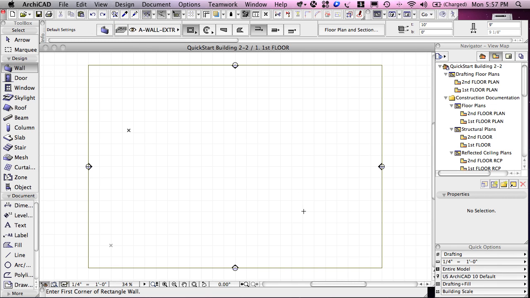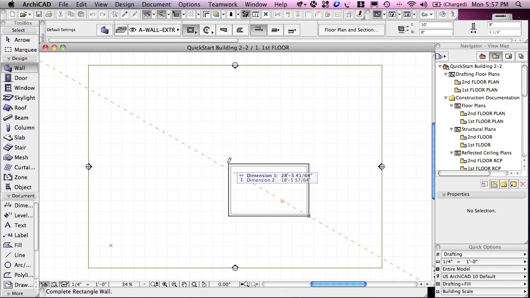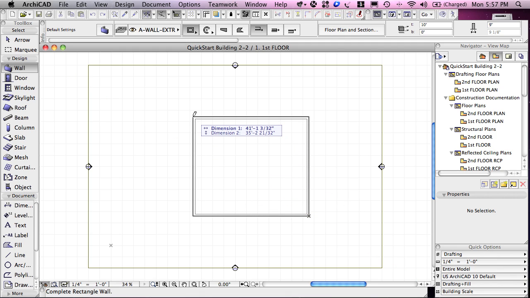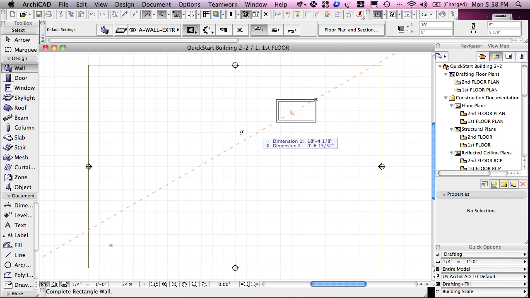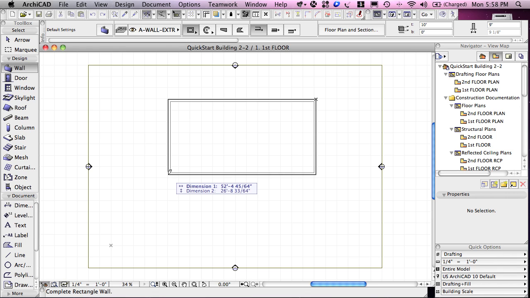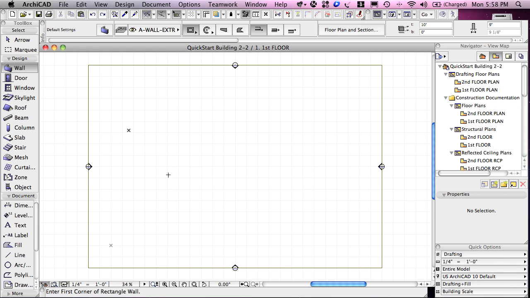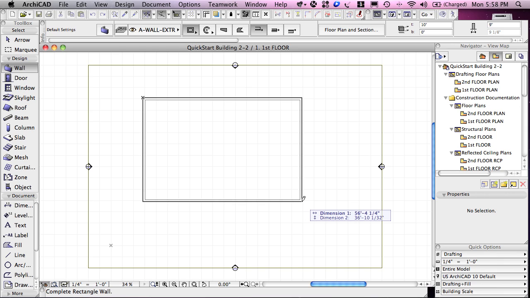Now let me start from a different corner, and you'll see in this case that the dimension horizontally still is a positive number, so I can make the same type of input. Let me cancel this by hitting the escape key and go from the upper right. And you'll see in all cases the dimensions are positive. Now, depending upon what version of ArchiCAD you have, you may find that when you go from different corners the walls have their reference lines in a different relationship.